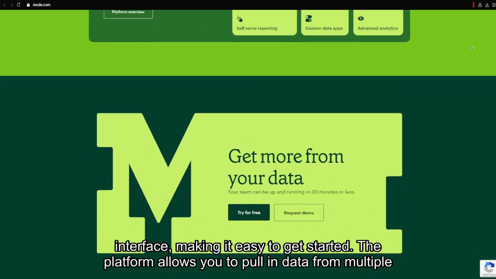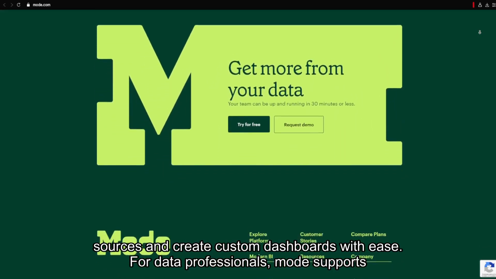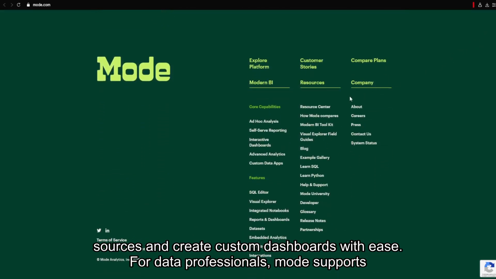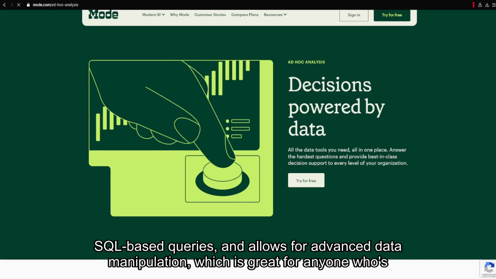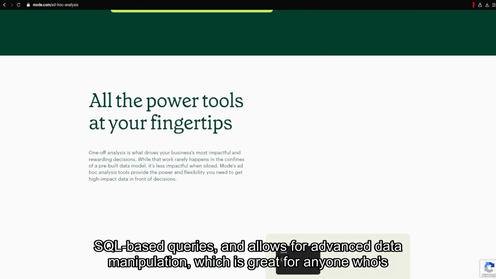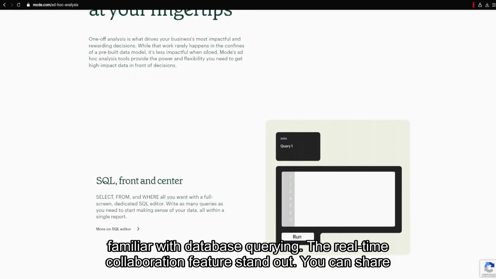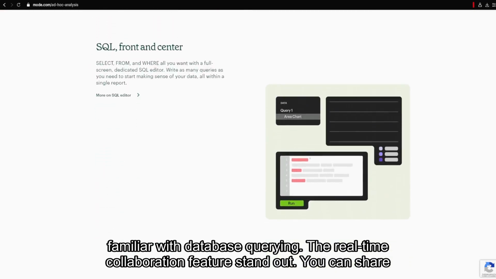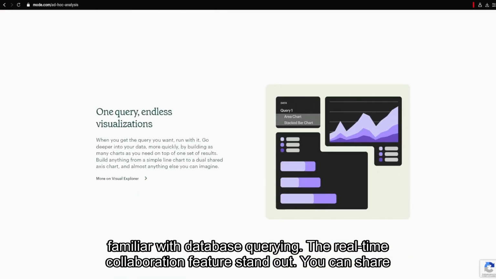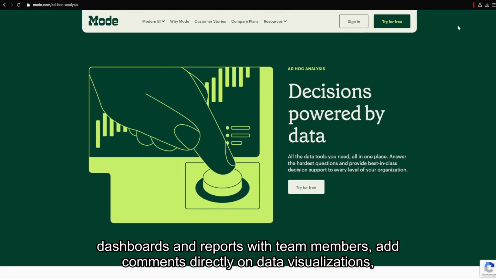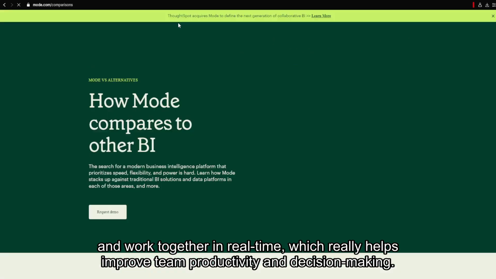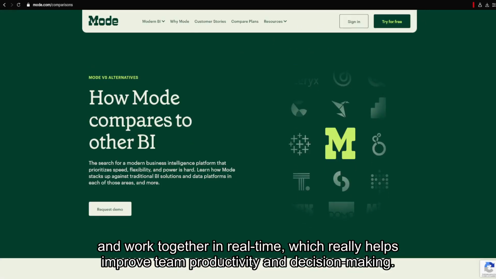The platform allows you to pull in data from multiple sources and create custom dashboards with ease. For data professionals, Mode supports SQL-based queries and allows for advanced data manipulation, which is great for anyone who's familiar with database querying. The real-time collaboration features stand out. You can share dashboards and reports with team members, add comments directly on data visualizations, and work together in real time, which really helps improve team productivity and decision-making.